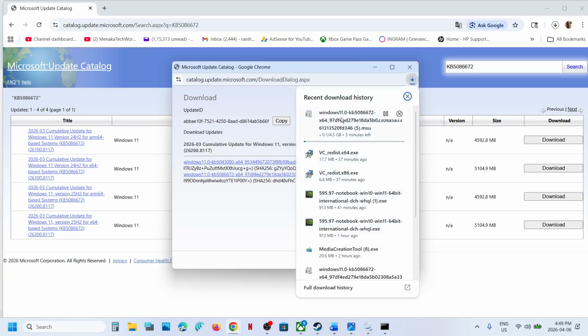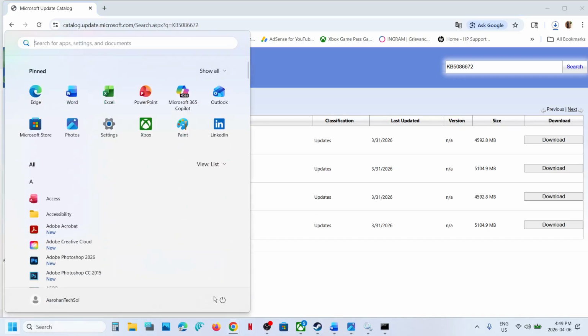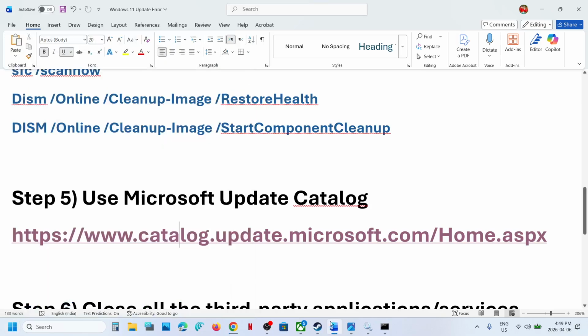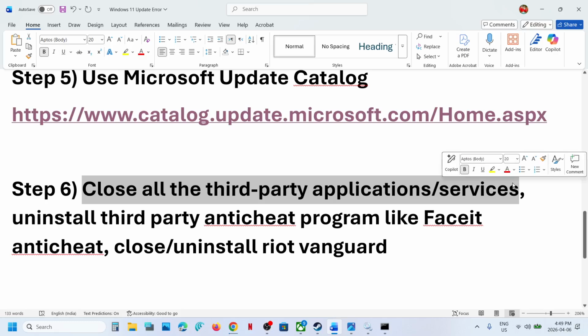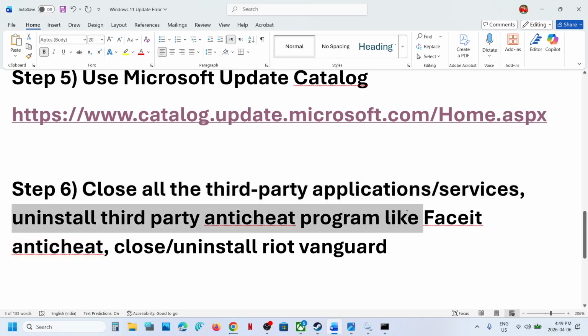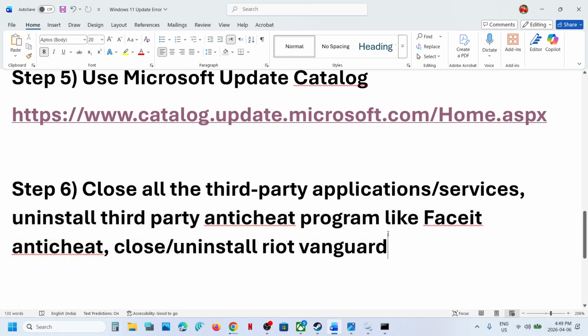Once the download is complete, you can click on this file, install this update manually and then restart your PC and then you can check. Still not working. The next step is to close all kinds of third-party applications and services on your computer. If you have a third-party antivirus program, you can disable it while updating. Once you're done installing the update, you can enable your antivirus program once again. Also uninstall third-party anti-cheat program, like if you have Faceit anti-cheat, Riot Vanguard, or any kind of third-party antivirus anti-cheat program, you can uninstall it, restart your computer, and then you can update.